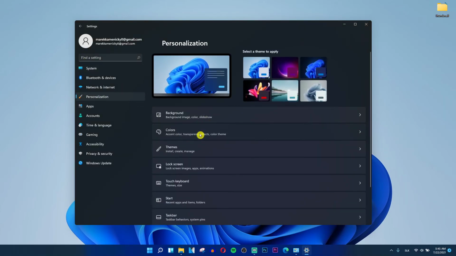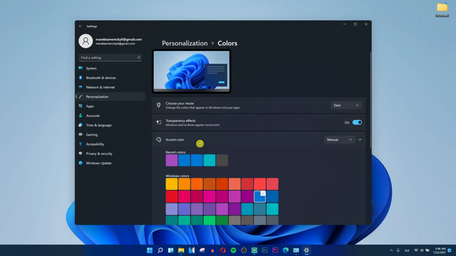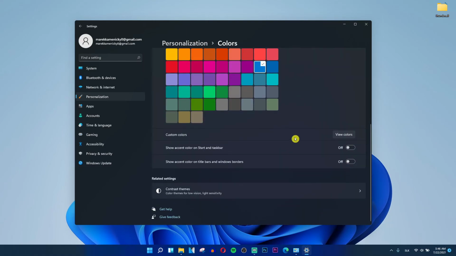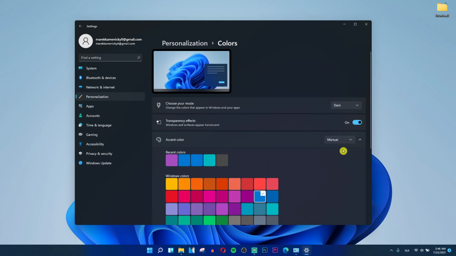What you can also do, let me show you guys, is that you can also change the accent color. You can also switch that.